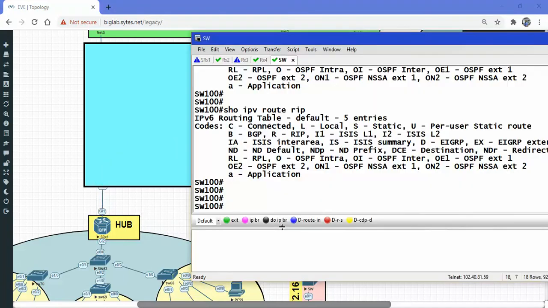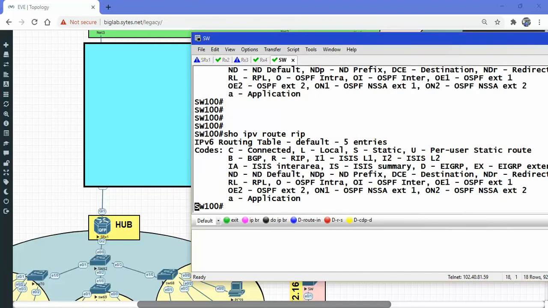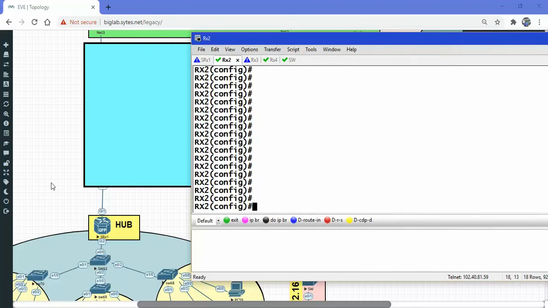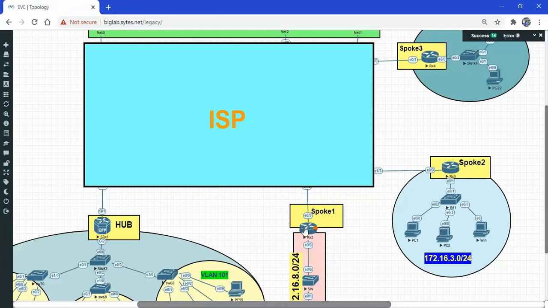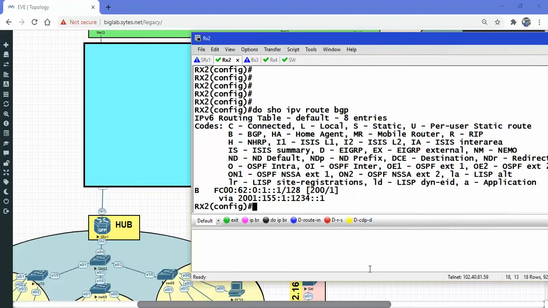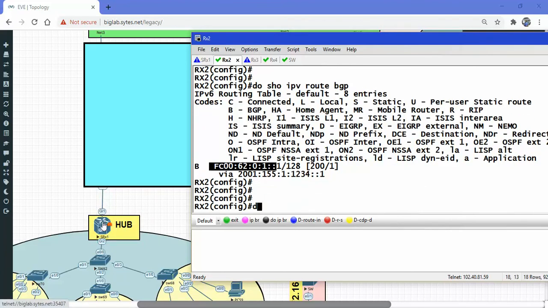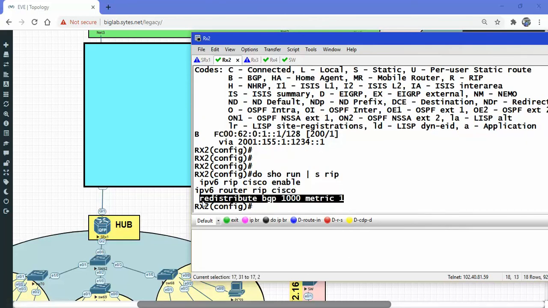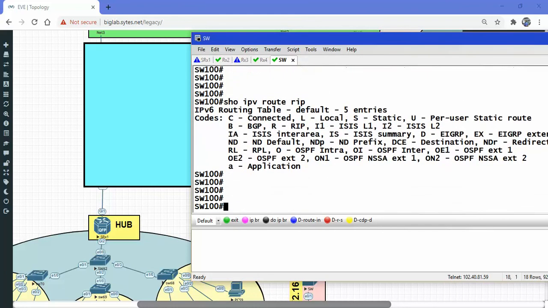So that's why على السويتش معرفش كام ده 100 مفيش route even though ان RX2 هنا شايف الراوت بتاع الـ BGP. Do show IPv6 route BGP. احنا شايفين الراوت بتاع 62 اللي جاي من الناحية التانية عند الهب، وعاملين already أمر redistribution عند الريب. Do show run section RIP، عاملين الكوماند redistribute BGP 1000 metric 1 but it's not doing any redistribution yet. Why? Because I told you the why.